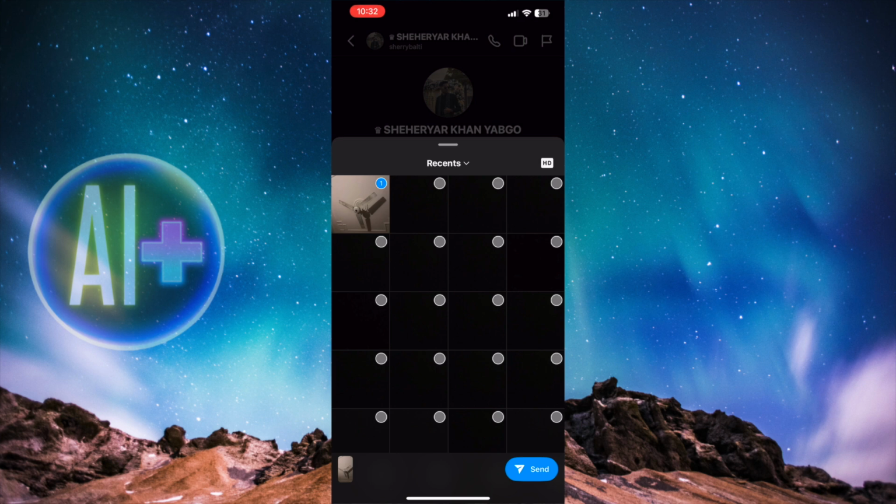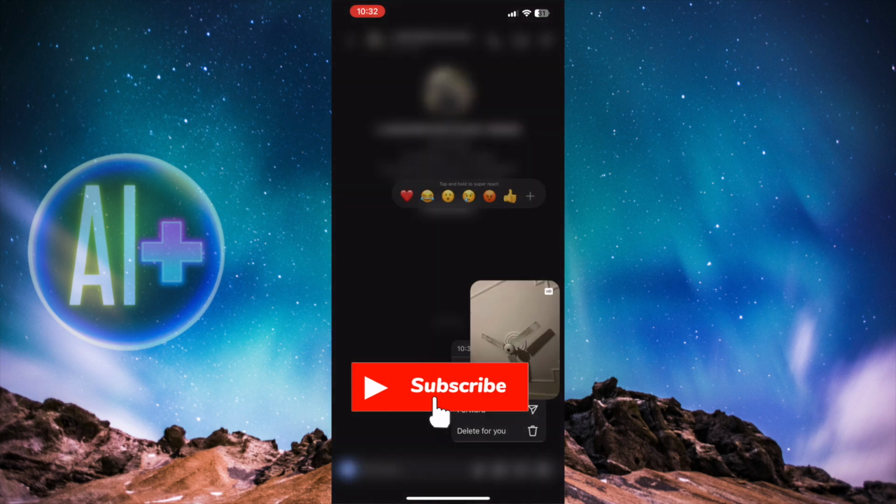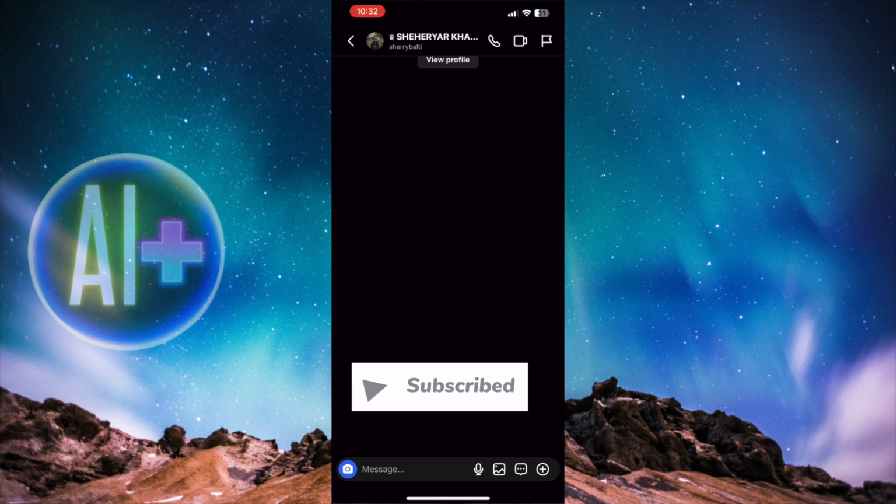So you have to make sure whenever sending a picture to someone that the HD feature is turned on. So if I click send, then the HD picture is going to send. It might take some time because obviously HD pictures are heavy, but you can see there is HD written on top of it. That means that it's the high quality picture. Let me just unsend it. So this is how you send an HD picture to someone.